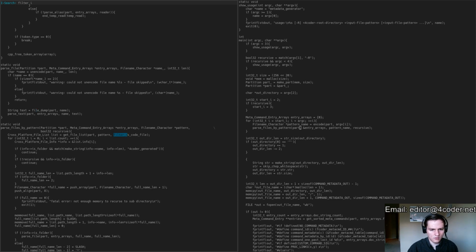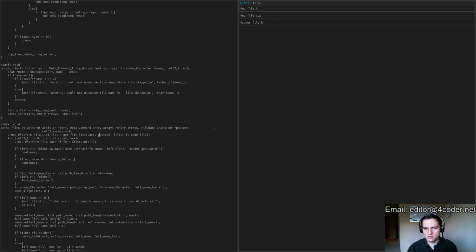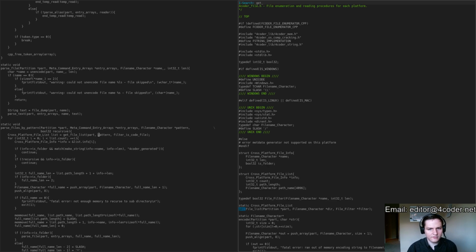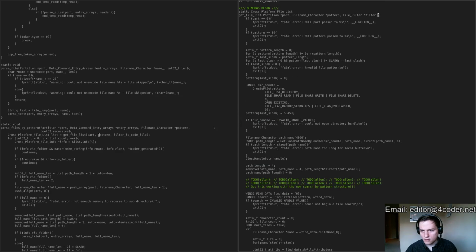Filter. Pattern. Get file list. So I want to go to file 4coder file, get file list. Alright, what is this doing exactly? Okay. I don't understand what it's doing.